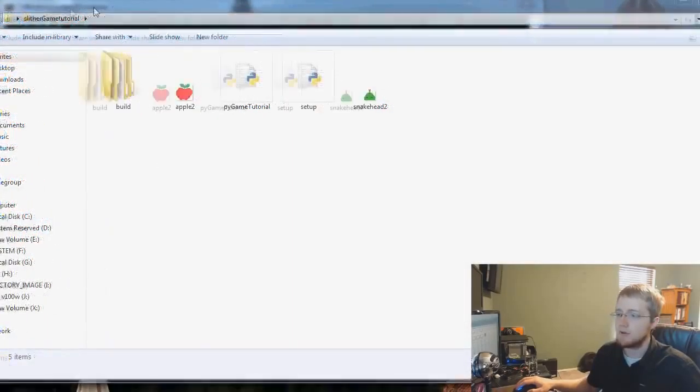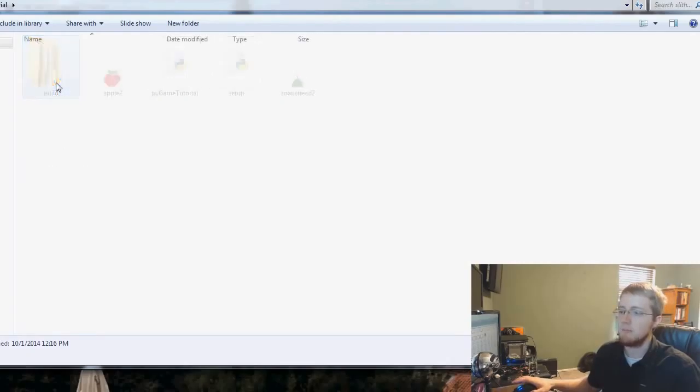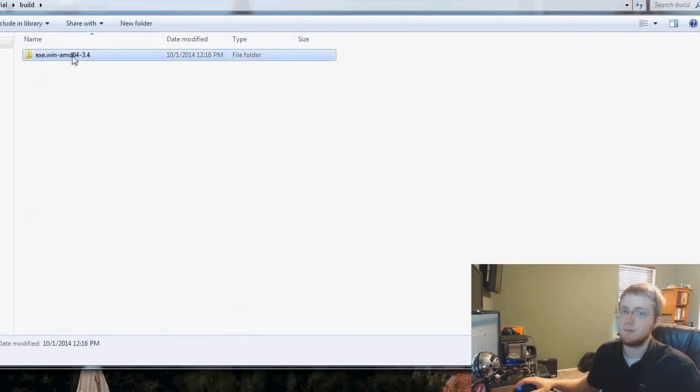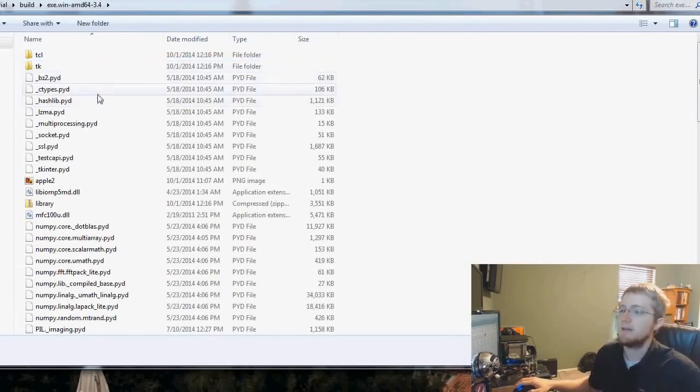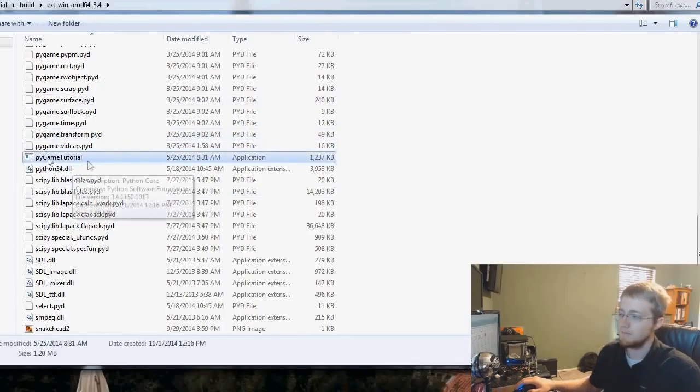Now, when we go back to our directory, we see that we now have this new folder called build. We'll click on build, and click on this folder again. If you're on 32-bit, it might look a little different, but anyway, we see we've got a bunch of stuff in here, but if we scroll down, here's our Pygame tutorial. So now we can click on this.